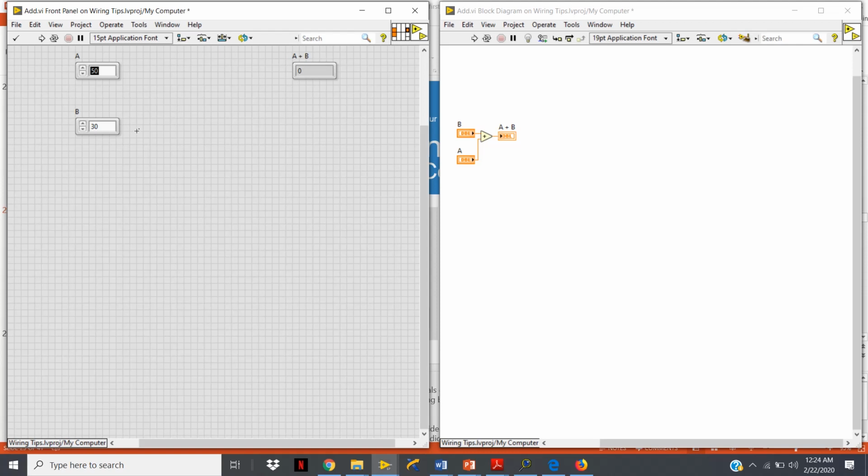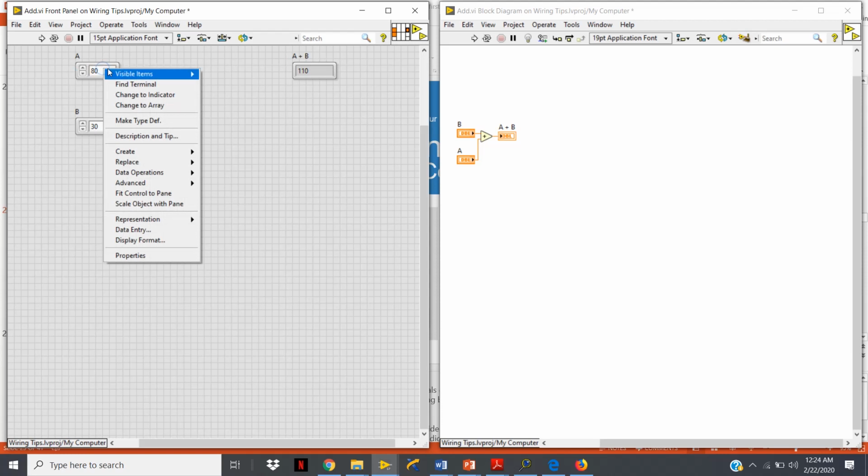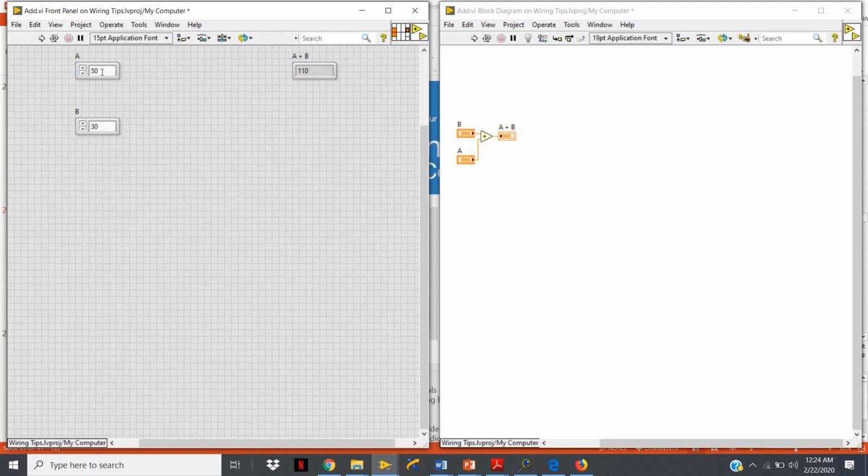Alright, suppose when I run it now, I get 80. Let's change this number to 80. 80 plus 30 will be 110. And suppose now I want to again make this value the default value, but I don't remember what the default value was. I can right click and go to Data Operations, Reinitialize to Default Value. Then that same default value will be reinitialized. See, 50 was the default value that is reinitialized right now.